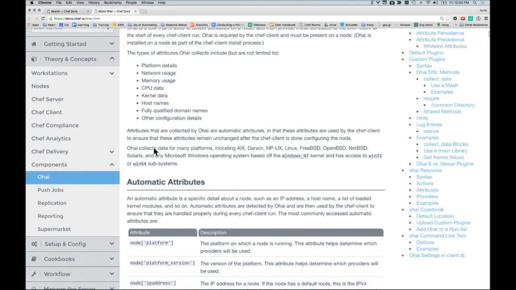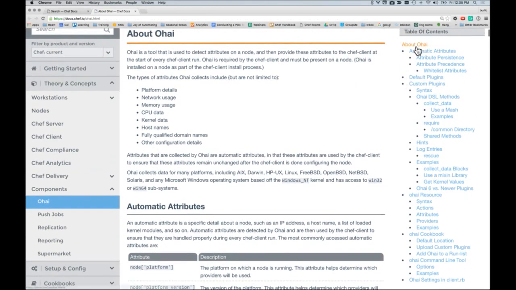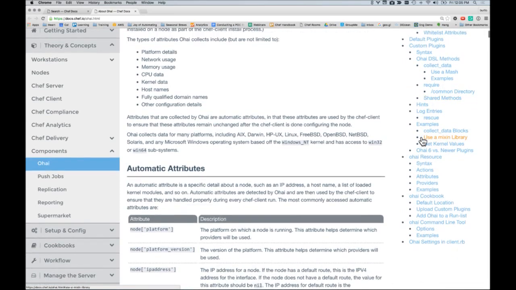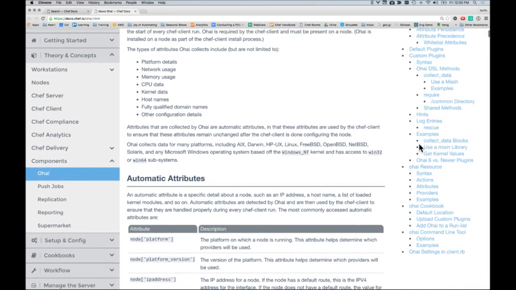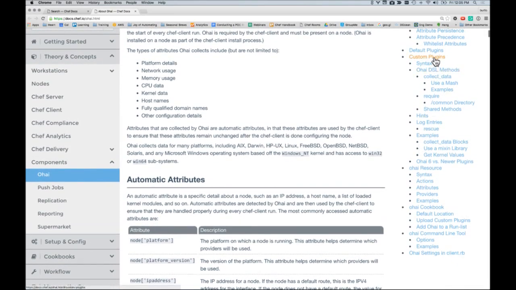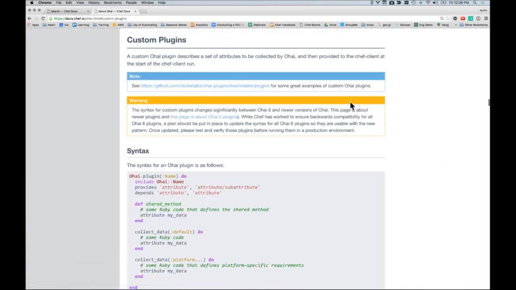Now here's Ohai. I'm going to click on this docs page right here, and it talks about Ohai and has a bunch of information about it. We can look at how to create our own custom plugin here, and we can learn about default plugins here. So I'm going to click on custom plugins.